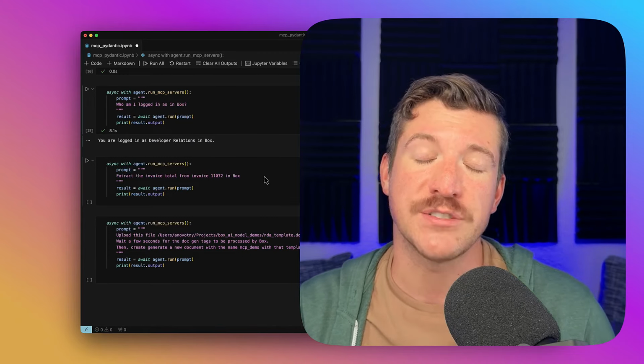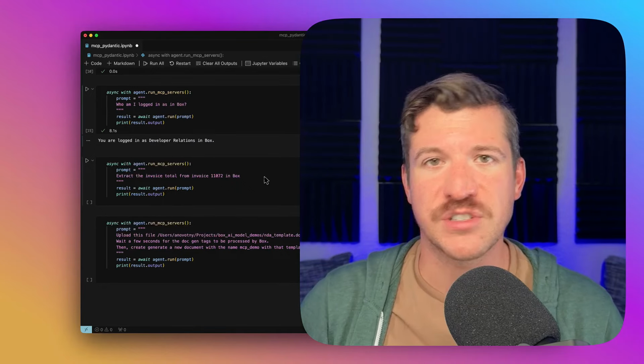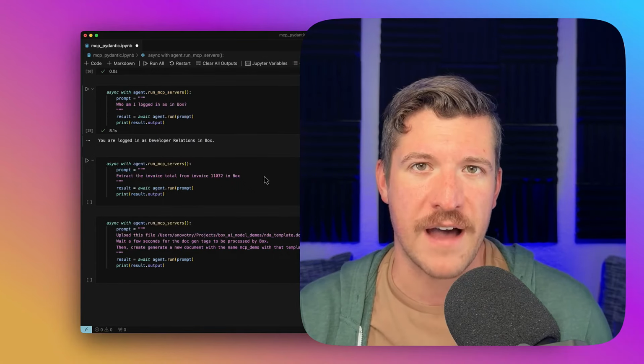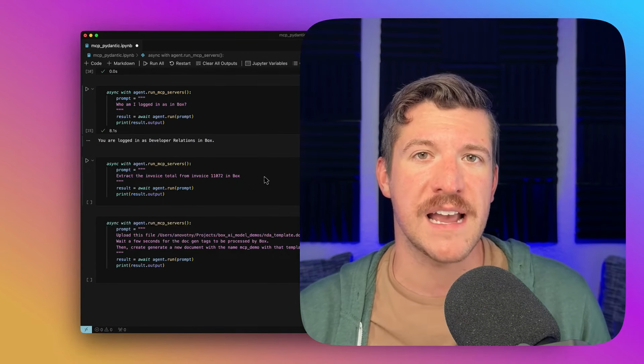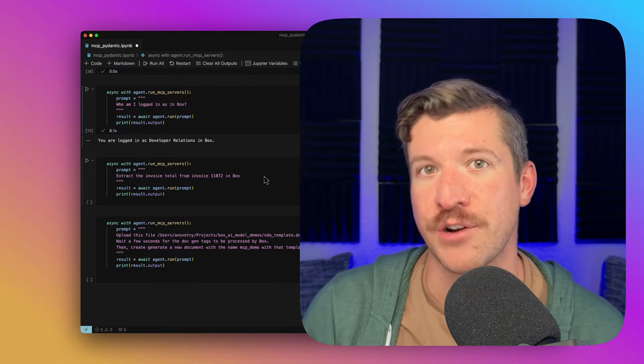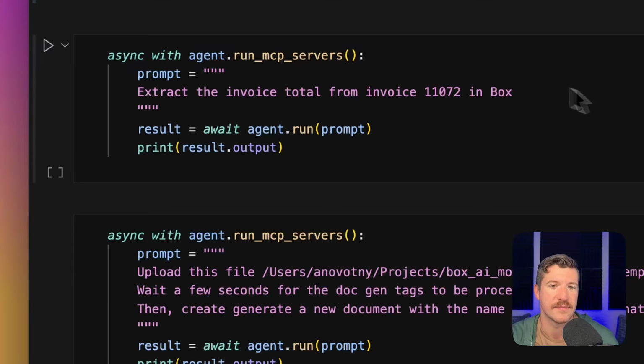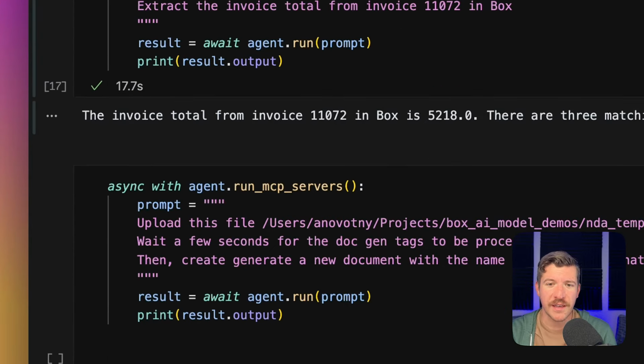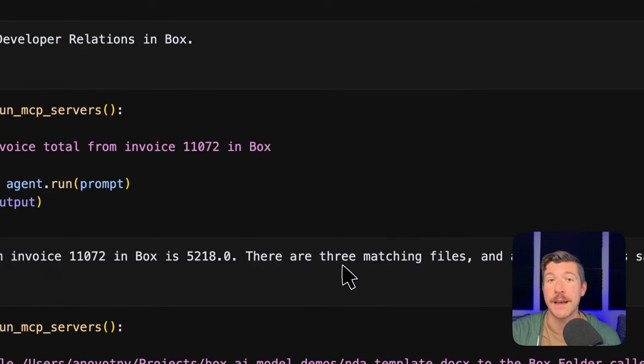It's going to use a tool within the MCP server to search across Box to find the appropriate file. And then it's going to use Box AI to extract the invoice total. Let's send this off and see if it provides the correct information. Wow. So looking at the response, it's saying that we've got a total on this invoice of 5218. It also actually tells me there are 3 matching files across my Box instance.